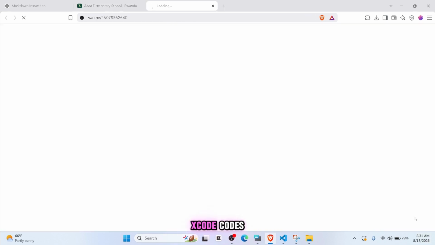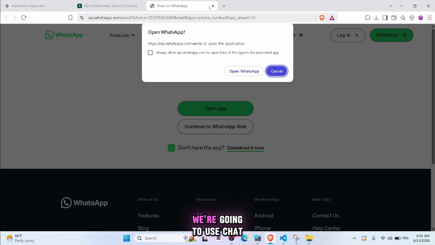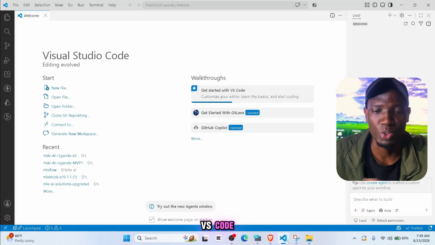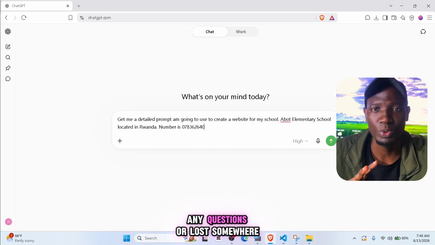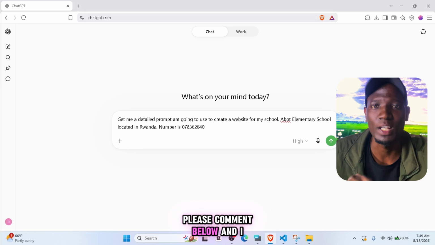This one, we're going to use extracted codes. I don't have to know code to do this. We're going to use ChatGPT and we're going to use VS Code. So those are the only tools you need, and your time. And I'm going to be very brief. In case you have any questions or get lost somewhere, please comment below and I will guide you.